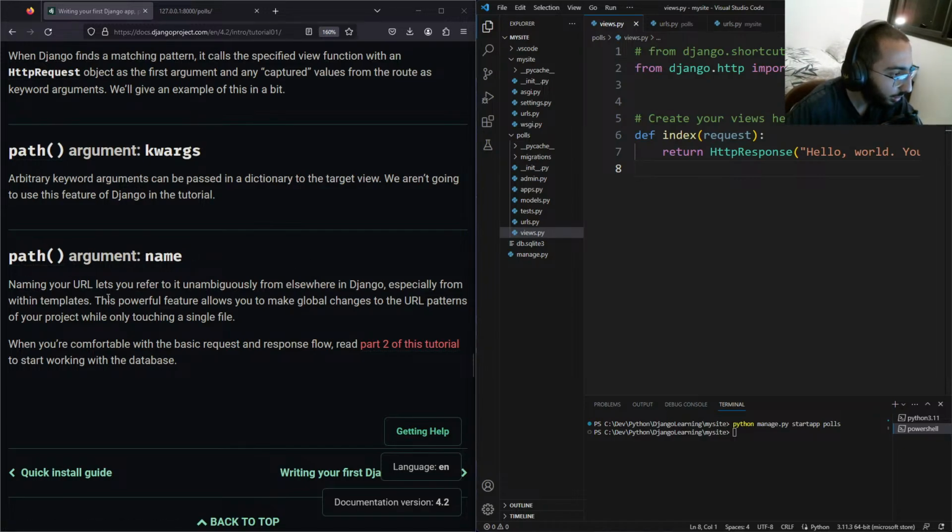Naming your URL lets you refer to it unambiguously from elsewhere in Django, especially from within templates. This powerful feature allows you to make global changes to the URL patterns on your project while only touching a single file. Nice. Very comfortable.